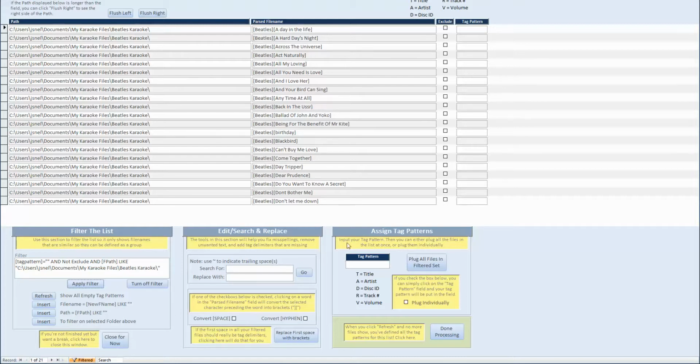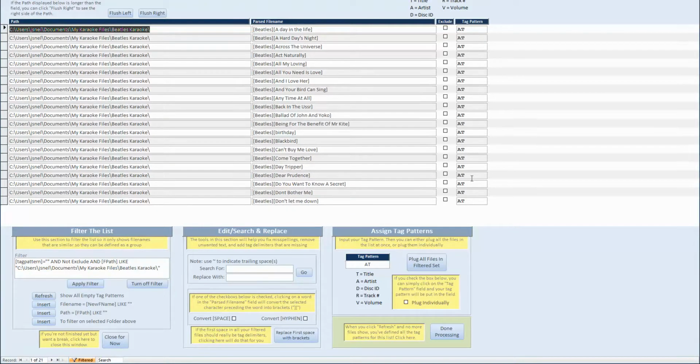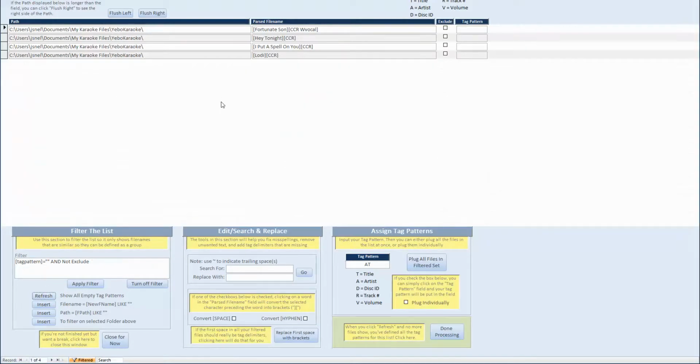Those all follow the same tag pattern, which is artist and title. So you put AT in the tag pattern and then click on plug all the files, and there you go. Once you've done that, you come back and hit refresh, and it will remove all the listings that you've defined and only show you the ones you have yet to define, which are the CCR.